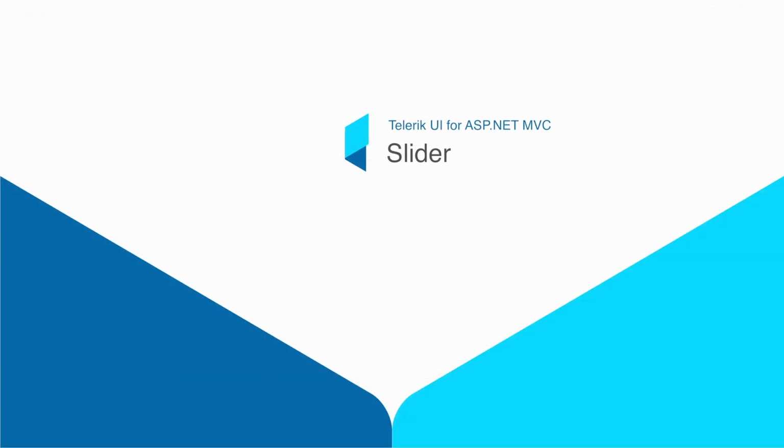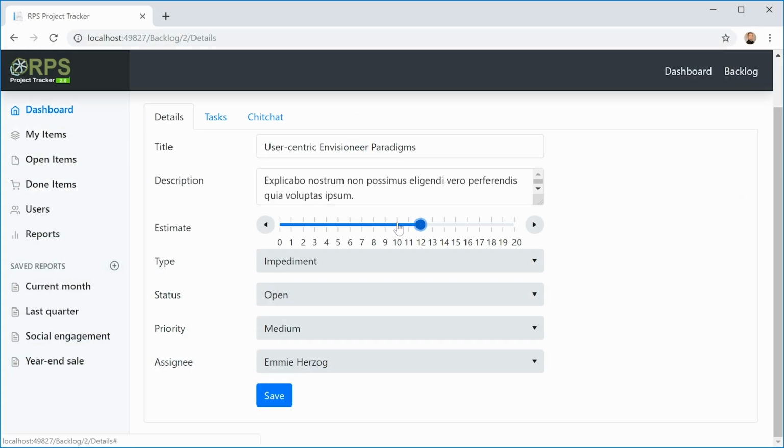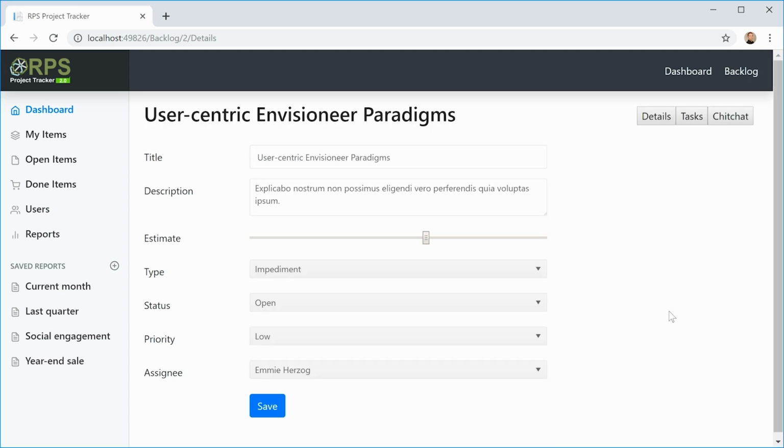On our details form, we want to have a slider that looks like this. This is an enhanced version of the HTML slider. It has handles that allow us to move left to right. It has labels underneath, and it's much nicer looking, inheriting the theme that we're going to have with Kendo UI. Here's our current slider. It's just a regular HTML slider. Let's take a look at the code.